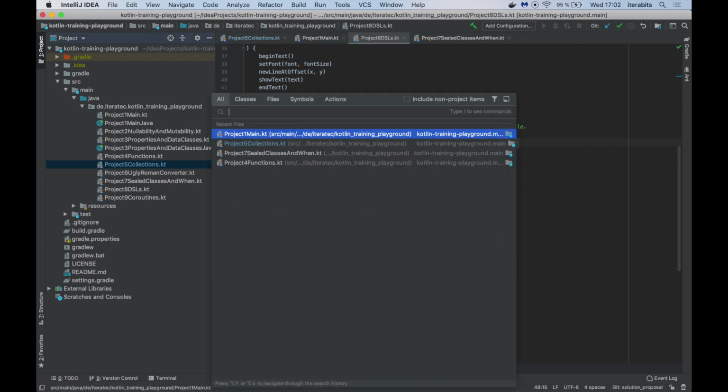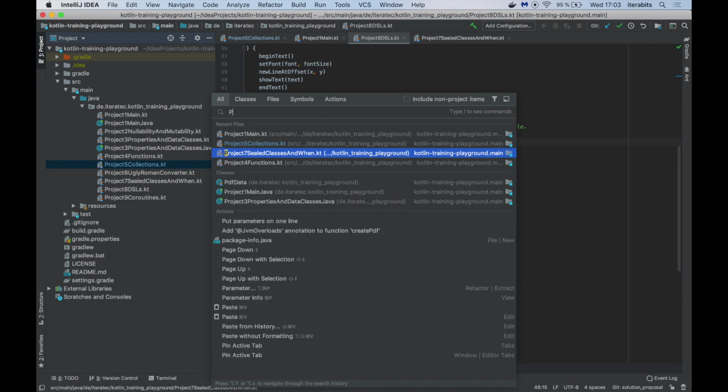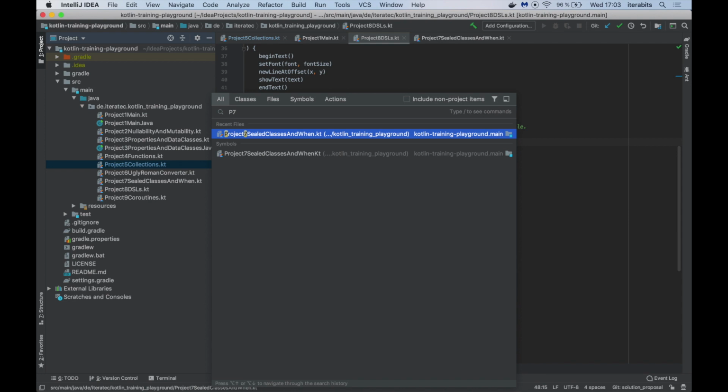It's really cool. And what's really handy, you can use different things. For example, if I'm searching for a long name, which is project 7 sealed classes and when, and I want to search for that, I can just type the uppercase letters. So P7 sealed classes and when. I'm just typing this out here, but as you see, it's highlighting the letters it found.